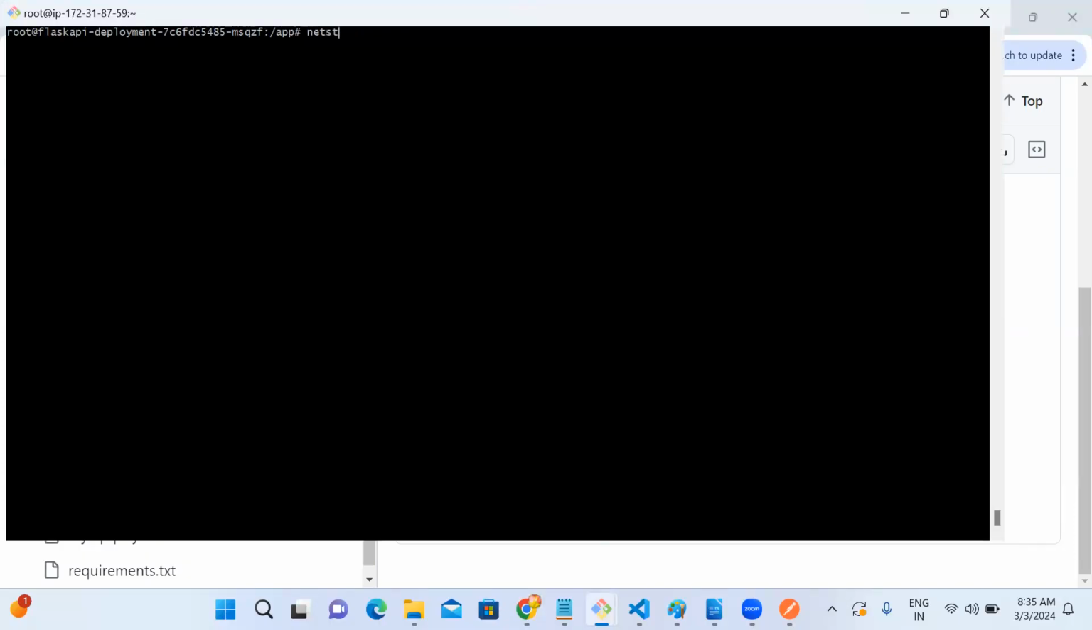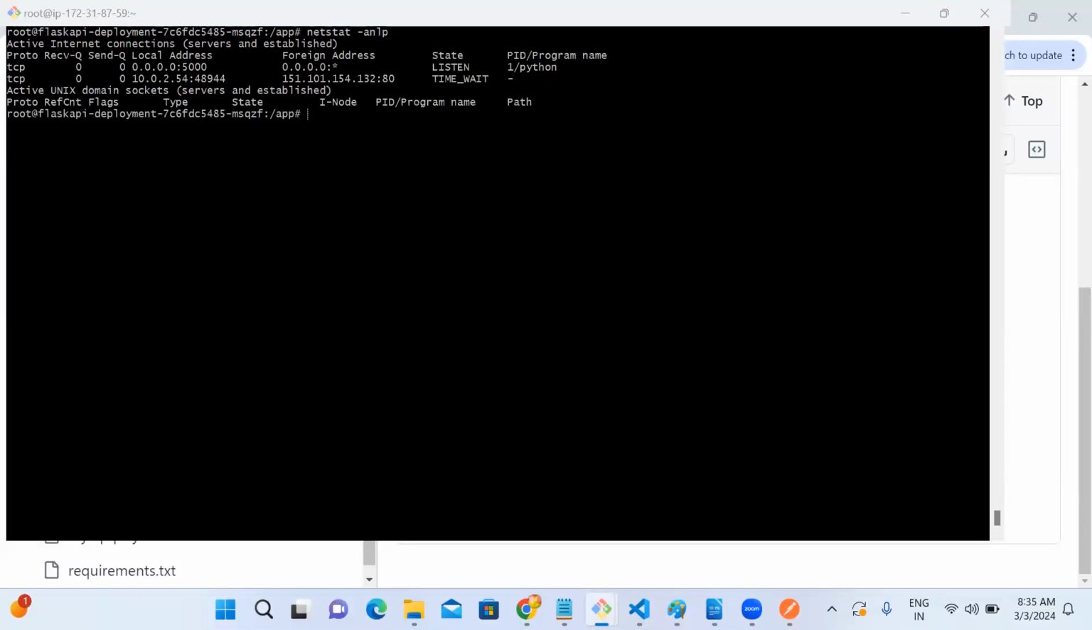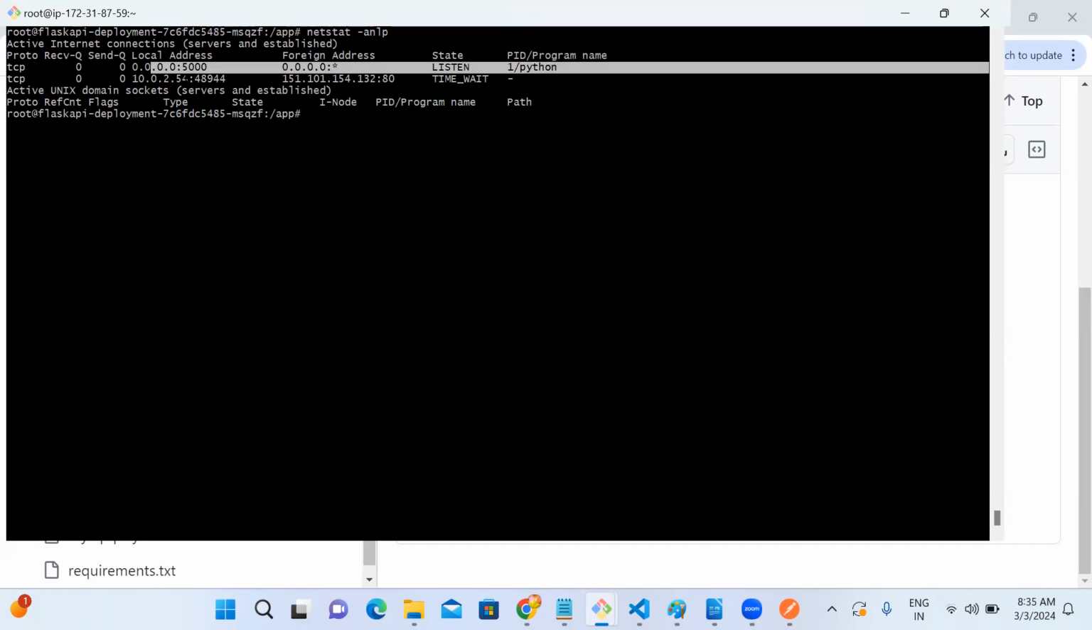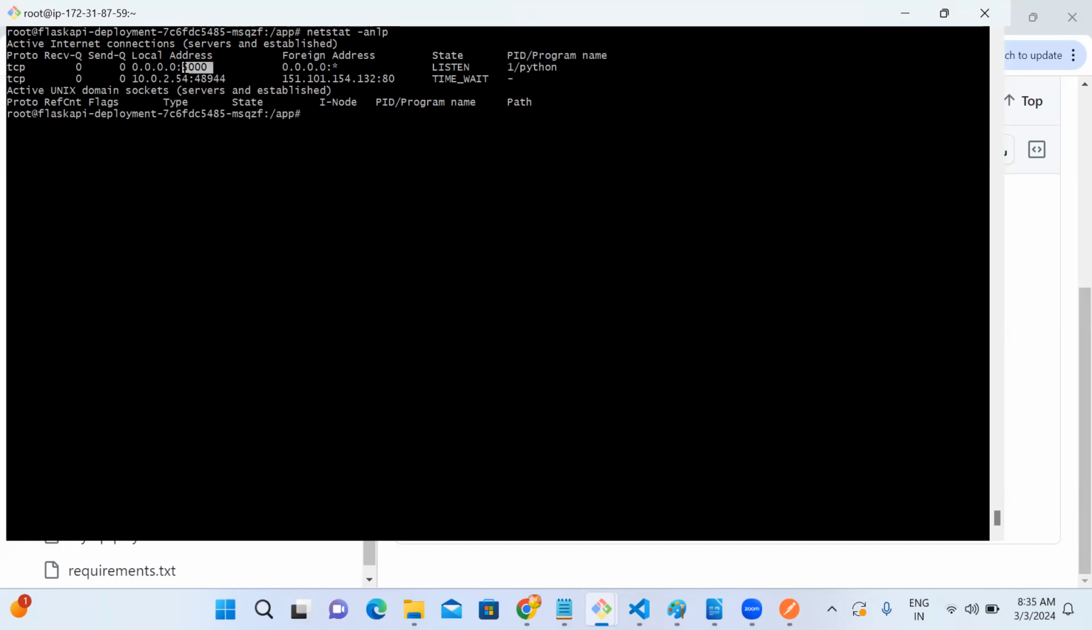Now you know the application is running on which port number? Run netstat -anlp. Just run this command first and you can see on which port number. You see here, guys? Yes, right? It is running on the 5000 port number. Some requests are coming here. Now see, this is how we check inside the application.